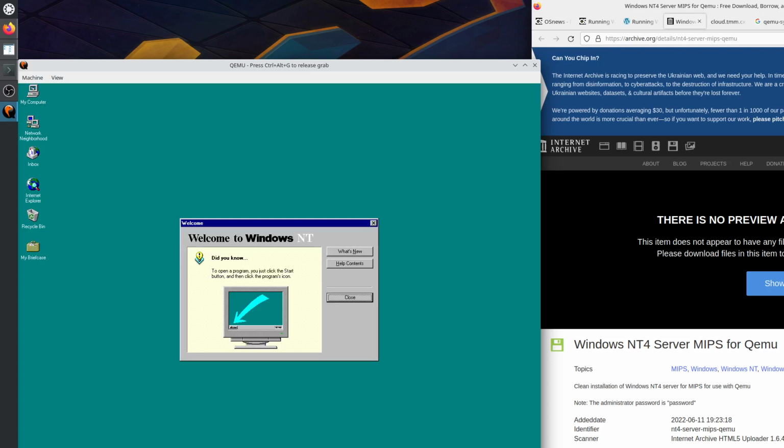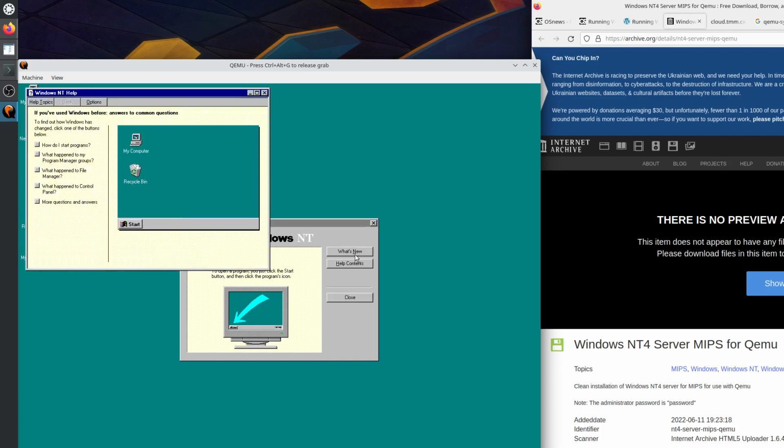So this screen existed in Windows 95. This says that the copyright is 1992. Welcome to Windows NT. What's new? I don't know what's new.